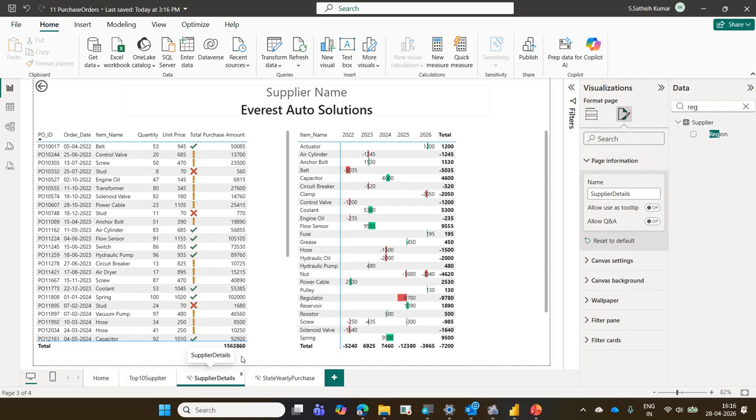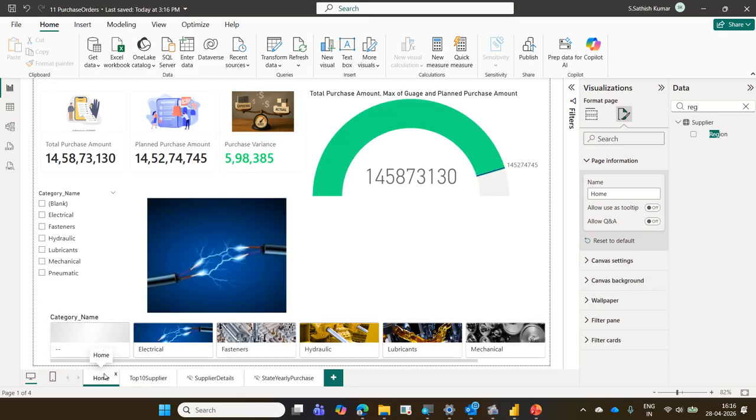Now place the cursor on this home page. This is my first page. Now I am going to publish it. You should be connected online and already signed in. Then you can publish it. Go to the home page, Publish.